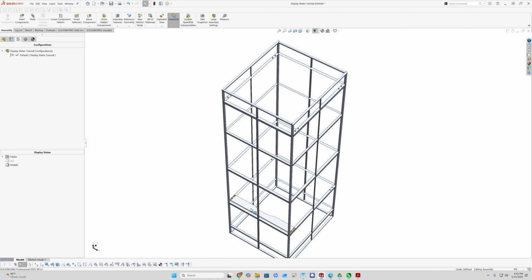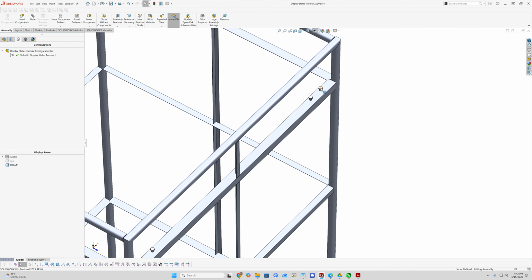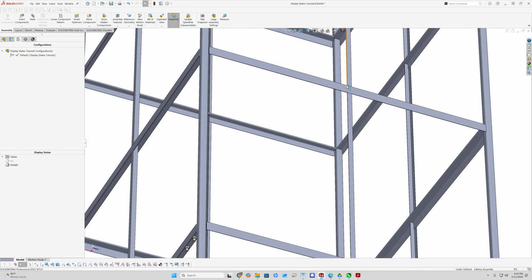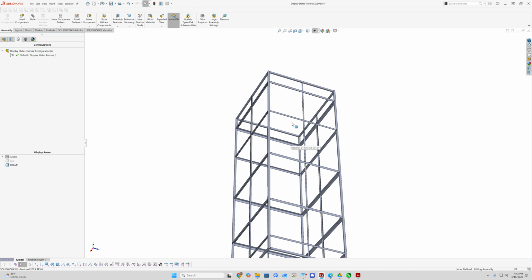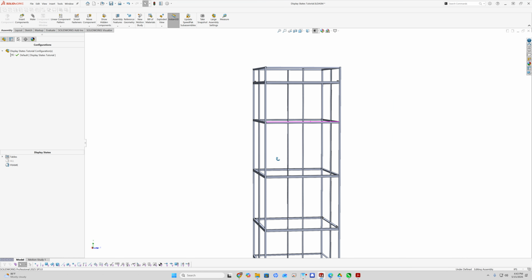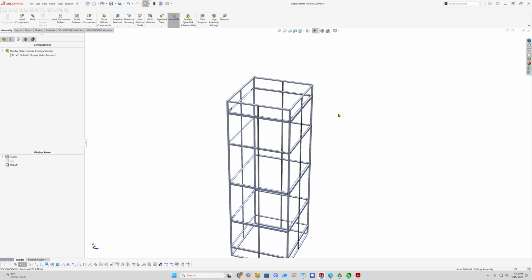Sliding plates. Oh, I guess there is quite a bit because there's quite a few bolts, and underneath the bolts are nuts. I did use the hole wizard and the smart fasteners, so if you'd like to see some more on that, put it in the comments. I'll make a tutorial on hole wizard and smart fasteners.